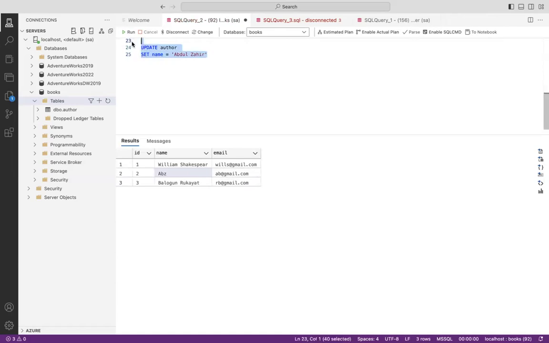If I run this now, I'm not going to run it, but if I run this, all these names get set to Abdul Zahir, which is not what I want. But then I only want this one to be changed.